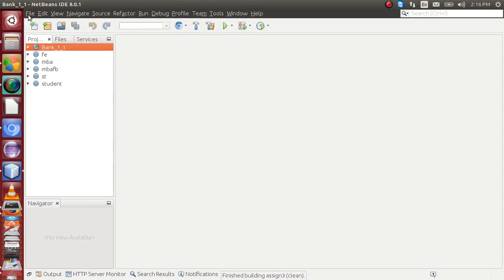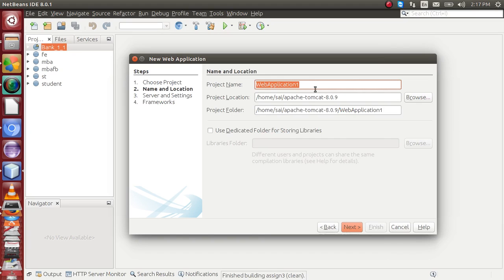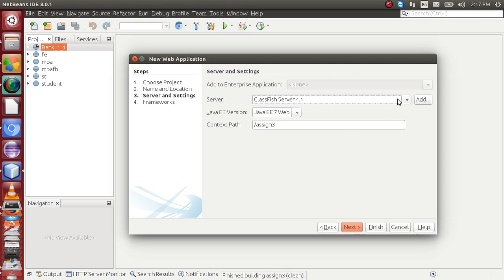So let us start. Now open NetBeans, then click on Java web application. I repeat, Java web, and select web application. Next, give the project name. I'm giving it as assign 3, and that is the location where it is going to be stored. Here you have to select the web server. I am choosing Glassfish. You can choose Apache Tomcat, and I recommend choosing Apache Tomcat. Then simply click finish.